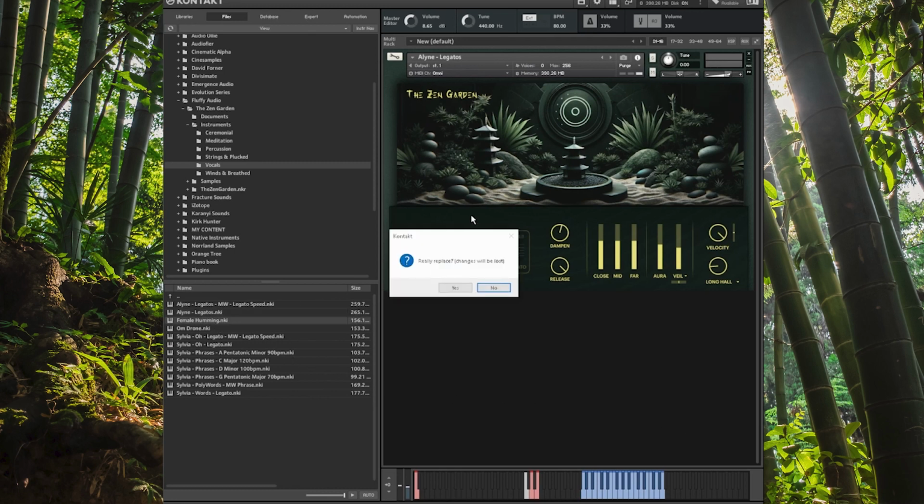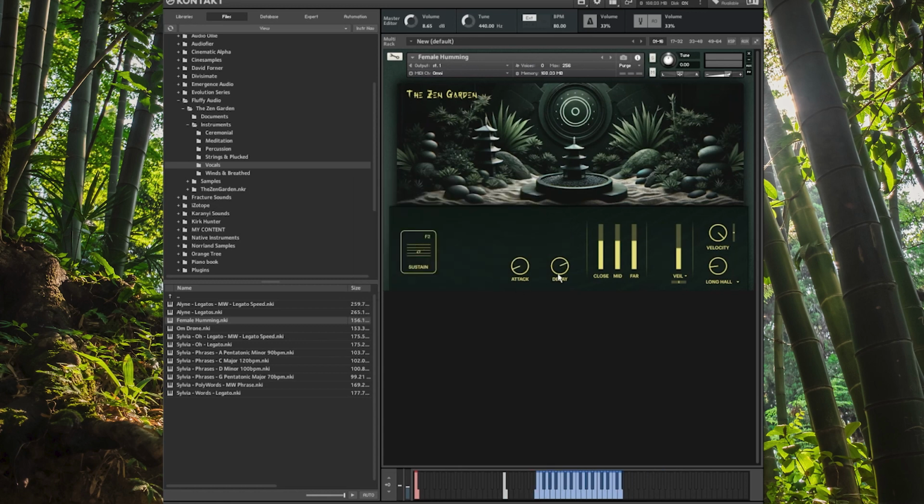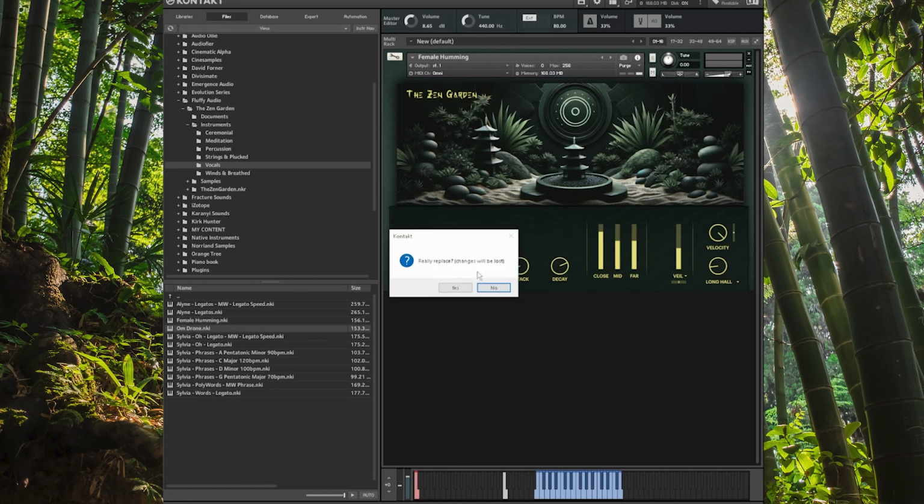You have female humming. Now this is a sustain, it's not a legato. Really lovely. Oh, that's very nice. Nice indeed. Now, the drone is another lovely piece.